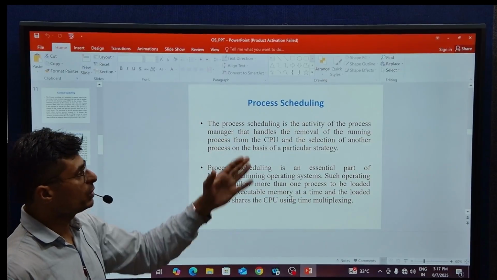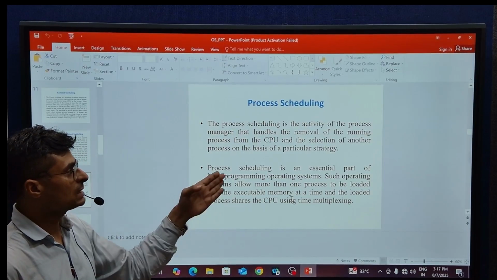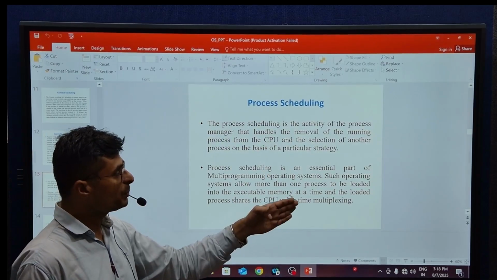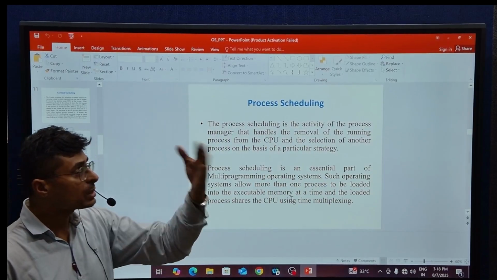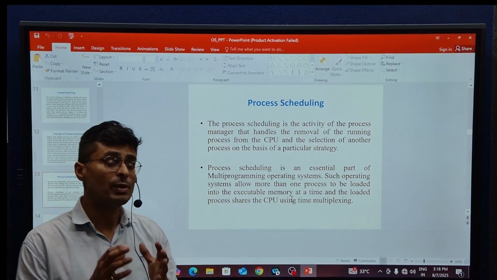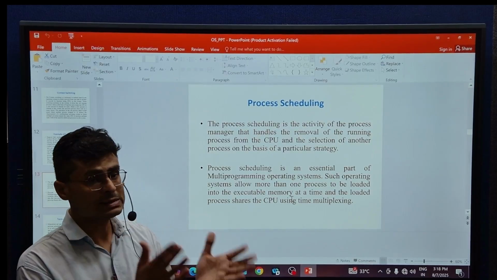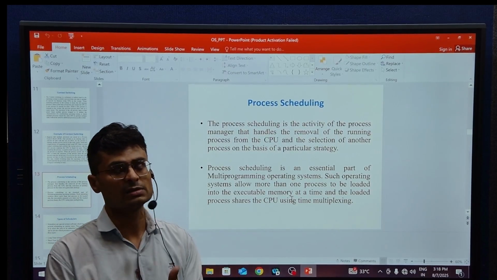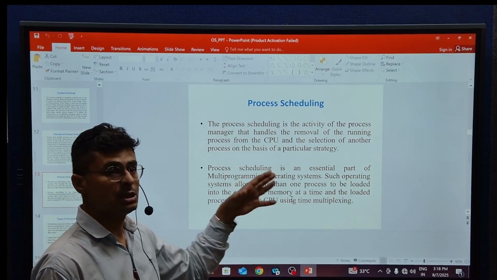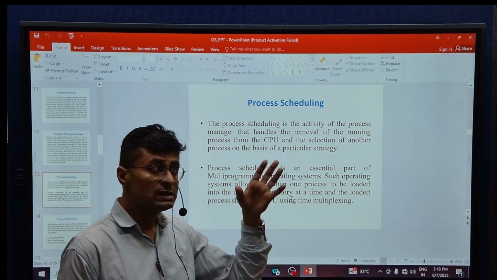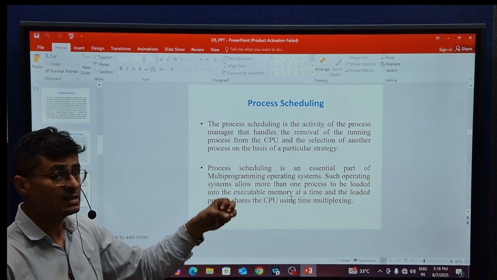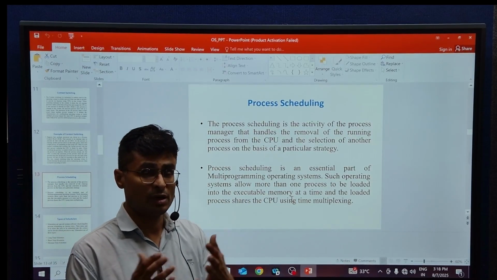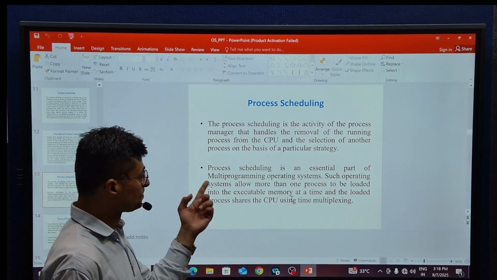Process scheduling is the activity of the process manager that handles the removal of the running process from the CPU and the selection of another process on the basis of a particular strategy. This strategy may be in the form of algorithms that we will study in the subsequent sections. What are CPU scheduling algorithms? These scheduling algorithms define the strategy on which we schedule the processes for execution.